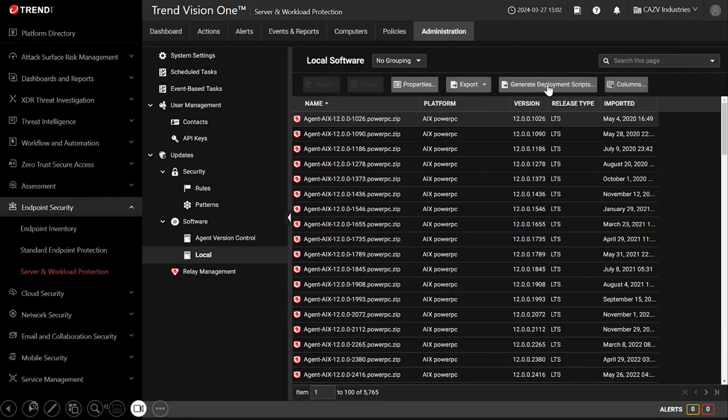So start here, here's the generate deployment script. So we are now looking at a wizard that is designed to generate the deployment of the scripts. Typically, the scripts produced are more comprehensive than what we require. They are automatically created to support Vision 1 and other Trend Micro products.